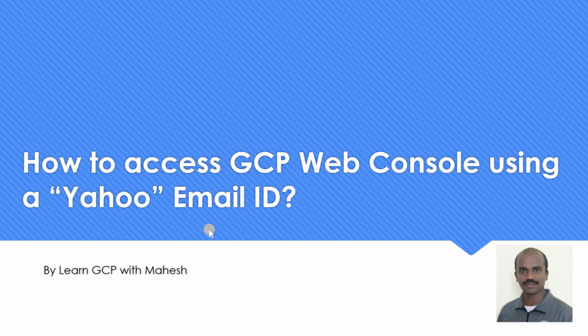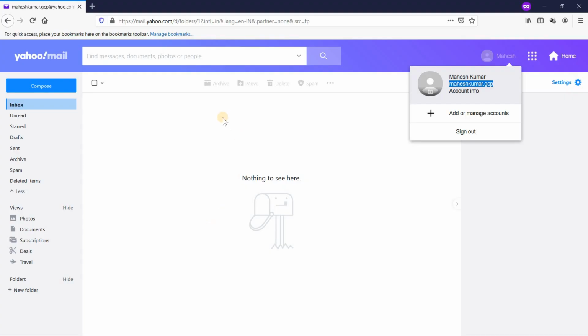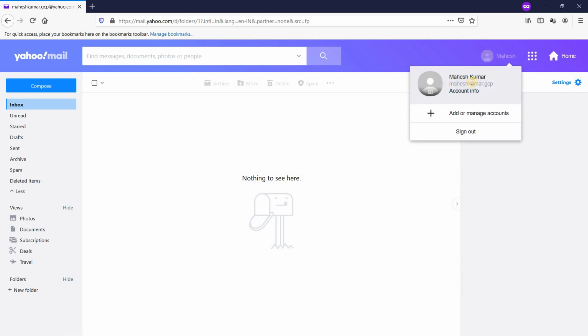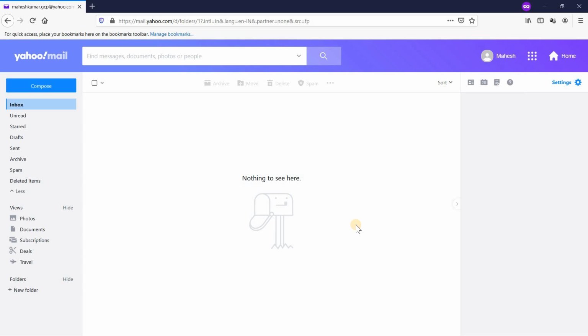Okay, let's get started. All right, this is my Yahoo email ID, maheshkumar.gcp@yahoo.com. So this is Yahoo mail. I just created the Yahoo account for this demonstration, which is the reason you don't see any email. What I will do now is go to my GCP console and show you if I can add this email account, maheshkumar.gcp@yahoo.com. Let's try whether it's going to work or not.